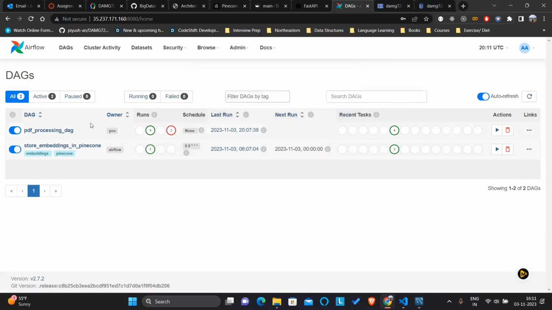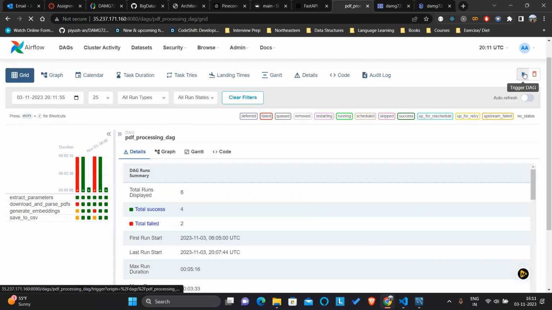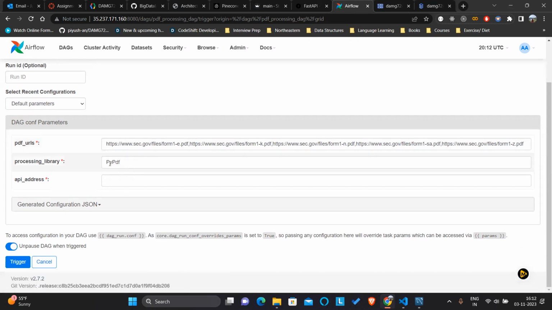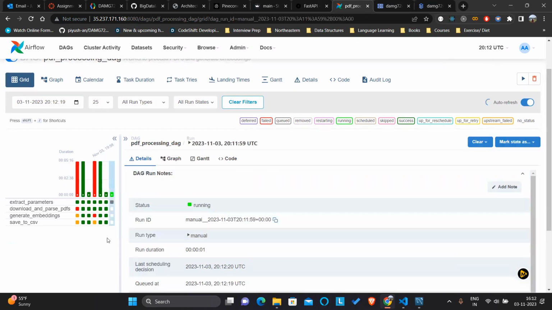Here are the two DAG files we have created. The first one, I'll run it. Over here, in the PDF URLs, it will take multiple URLs of PDFs, and using PyPDF we will be extracting the text from the PDFs. Since PyPDF doesn't have any API address, we'll just enter a hyphen. So our pipeline is running now.